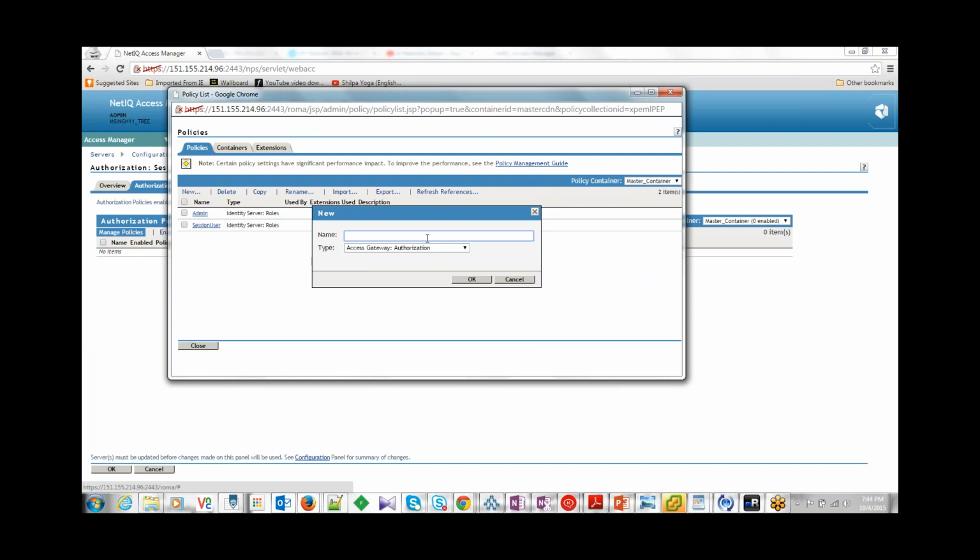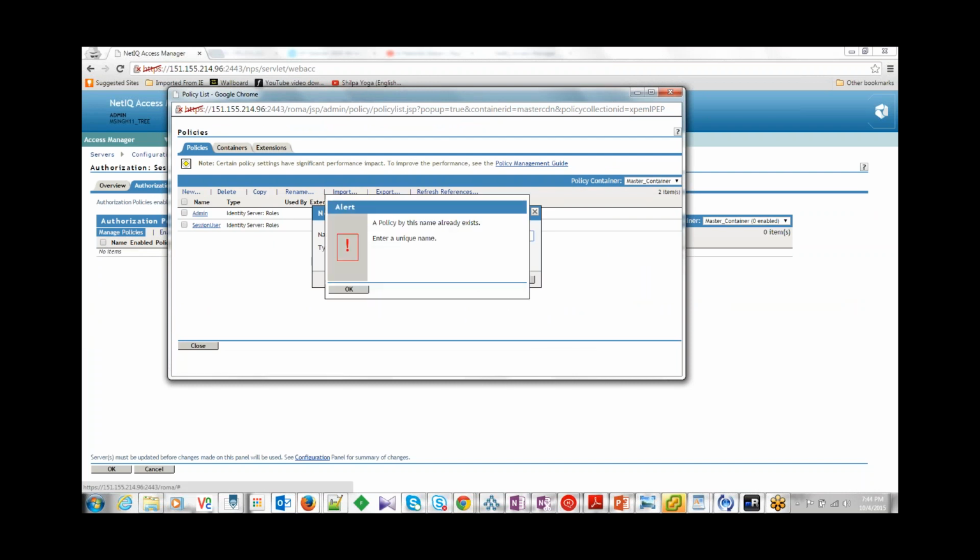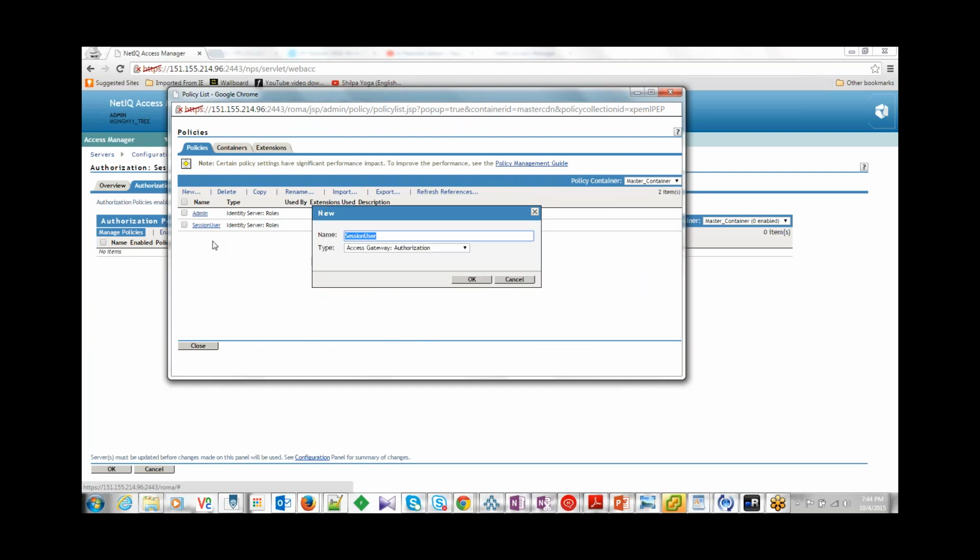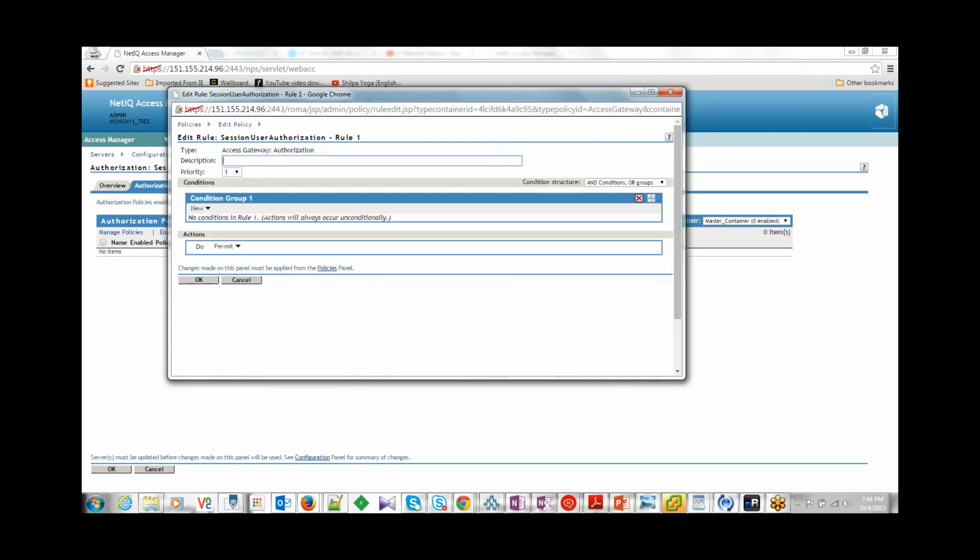Access gateway authorization is already selected, just give a name, session user. Okay, policy by this name already exists, enter a unique name. Okay, so we have given the role policy the same name. Here we will give authorization. Okay, this policy is also similar. It has a condition group and it has an action. We'll create the condition group as we are looking for the role which is provided by the identity provider.